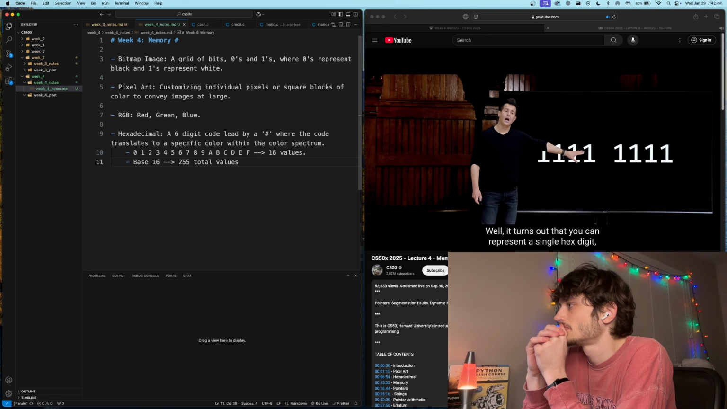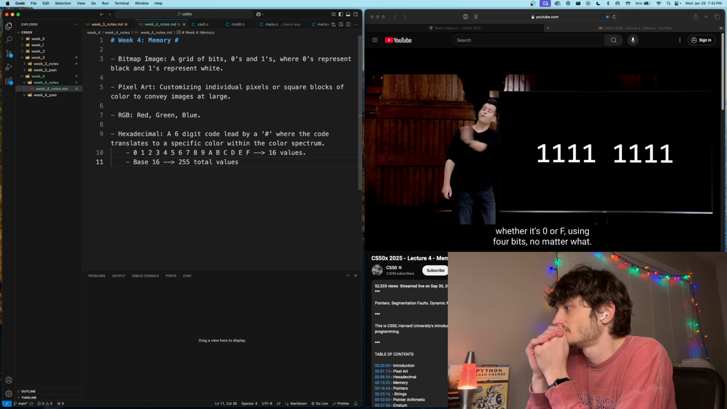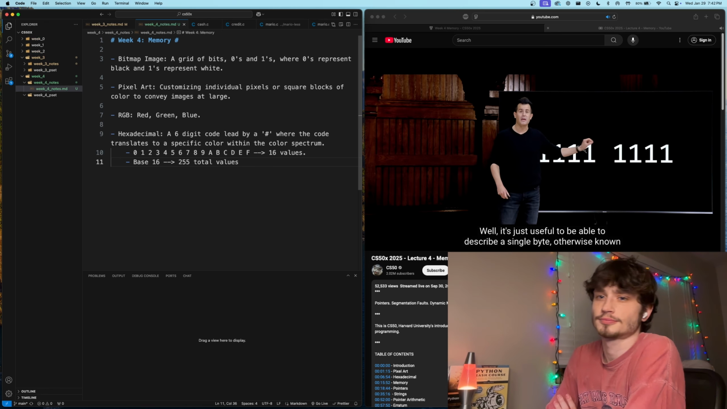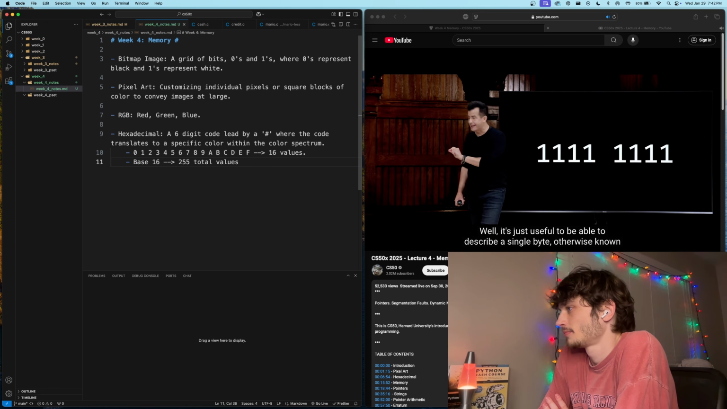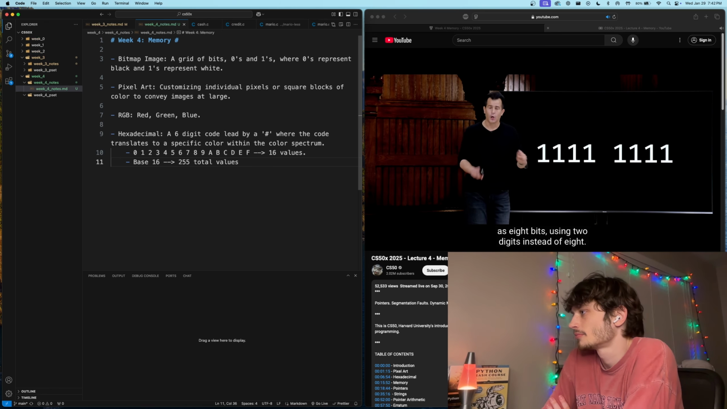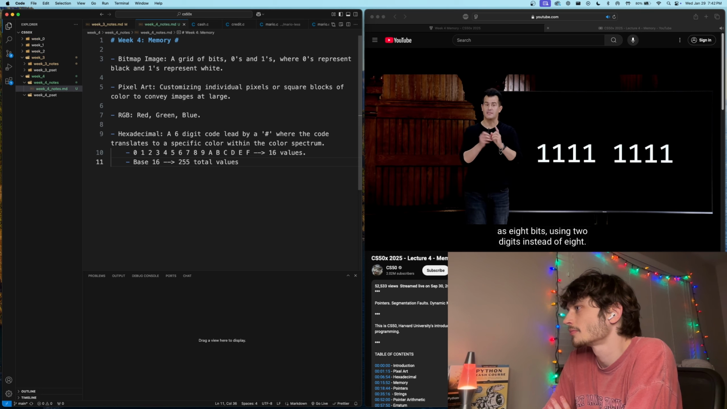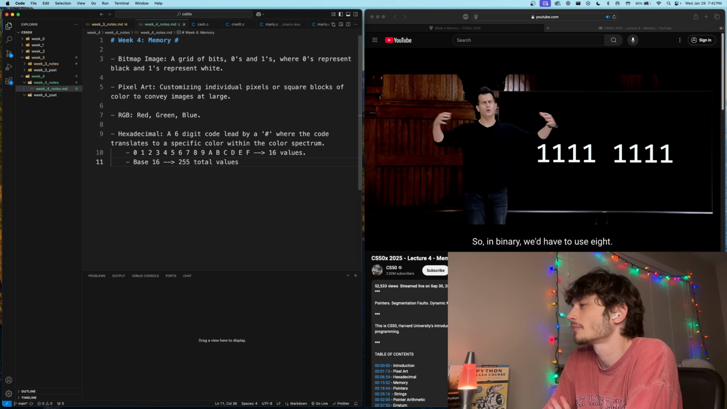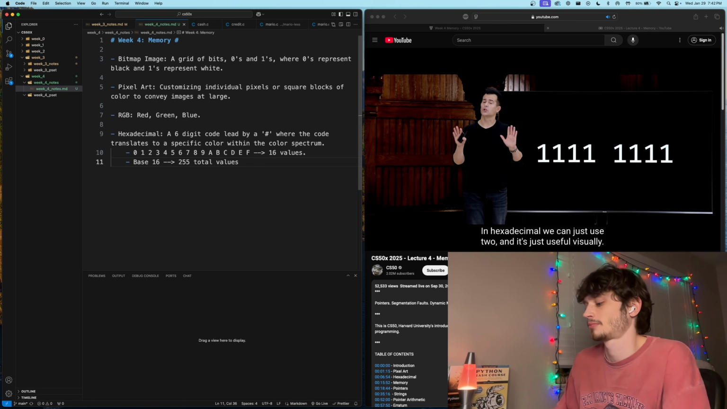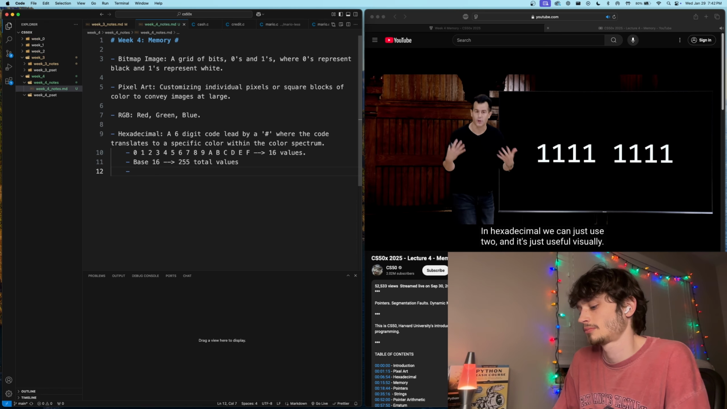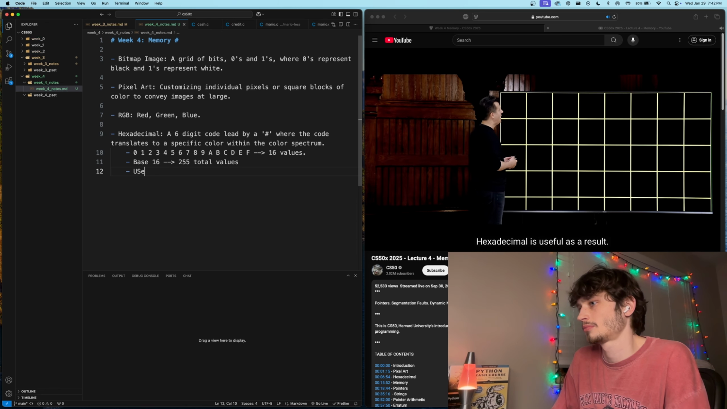So why is hexadecimal useful? Well, it turns out that you can represent a single hex digit, whether it's 0 or F, using 4 bits, no matter what. And why do we tend to use 2 hexadecimal digits? It's just useful to be able to describe a single byte, otherwise known as 8 bits, using 2 digits instead of 8. In binary, we'd have to use 8. In hexadecimal, we can just use 2. And it's just useful visually. Hexadecimal is useful as a result.